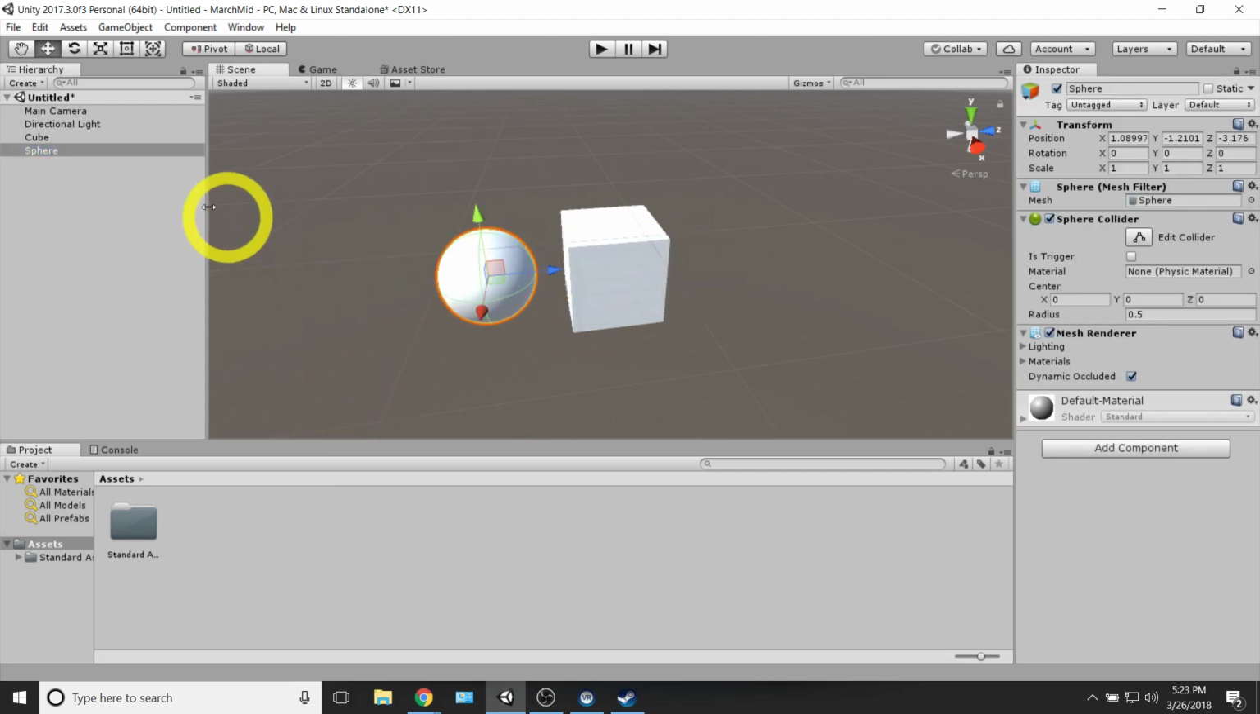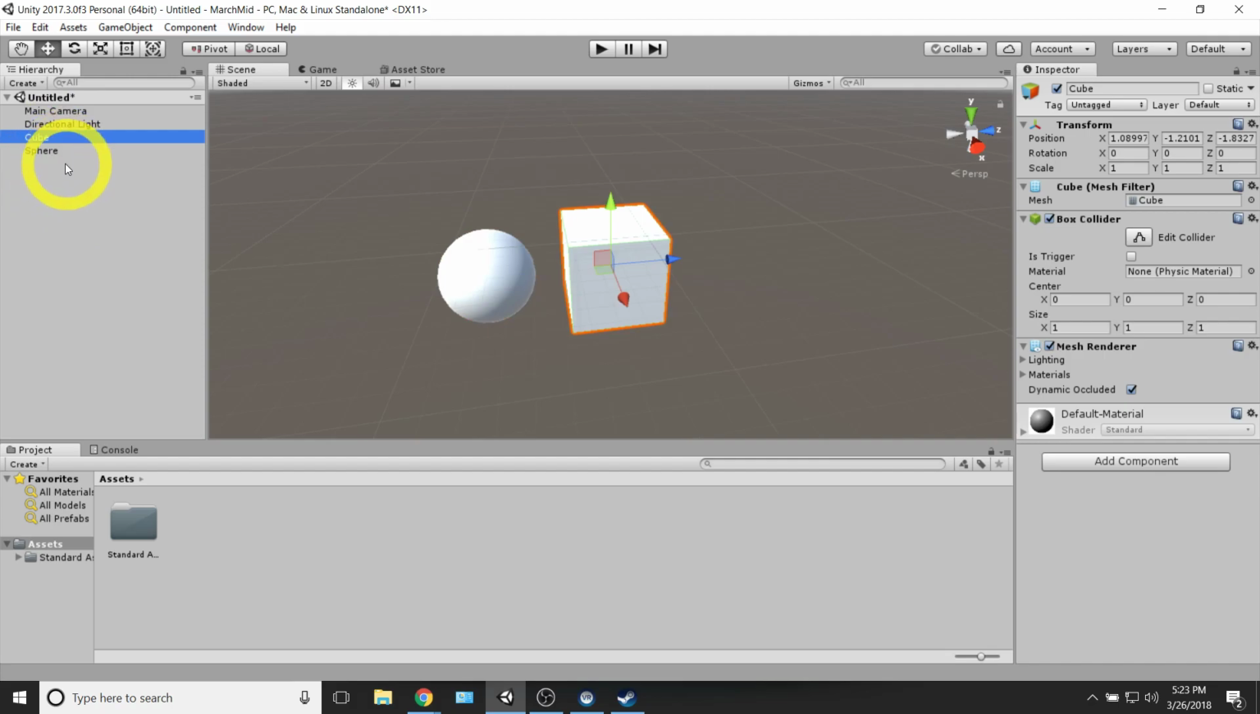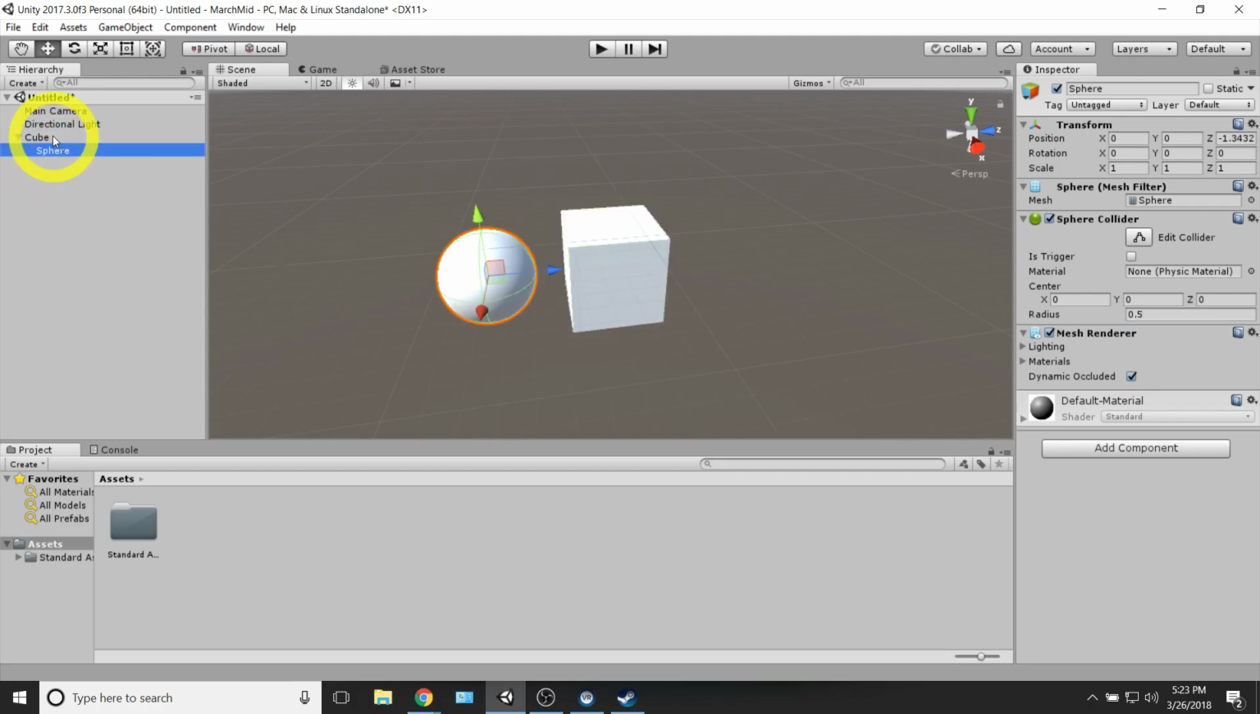Right now, these cubes and spheres have no relationship. If I was to click and drag one of these objects onto the other, I would make it a child of the other object. So let's say I take this sphere and I click and drag it onto my cube. Now, this hierarchy also allows me to minimize and maximize this list of objects.